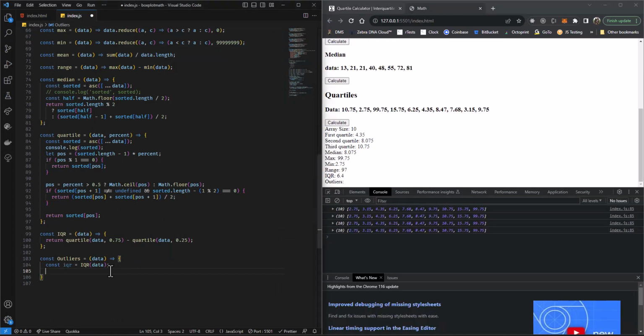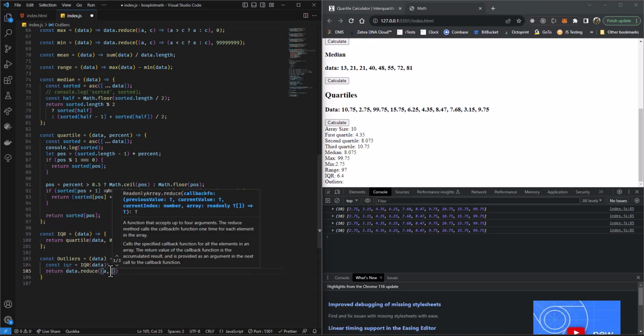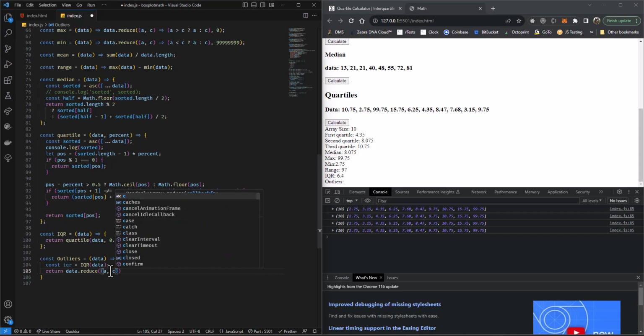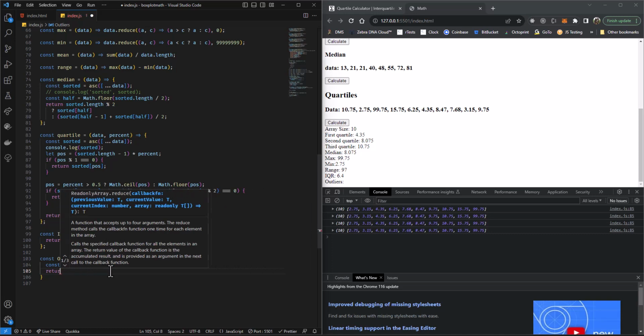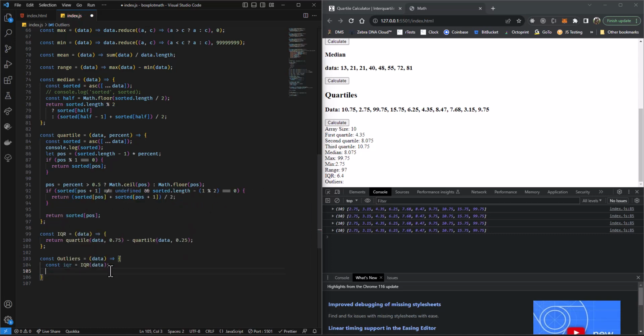So we grabbed our IQR, and we're going to say return data.reduce accumulated current. Or actually, no, I'm sorry. I'm looking at the wrong function. I am cheating, by the way.